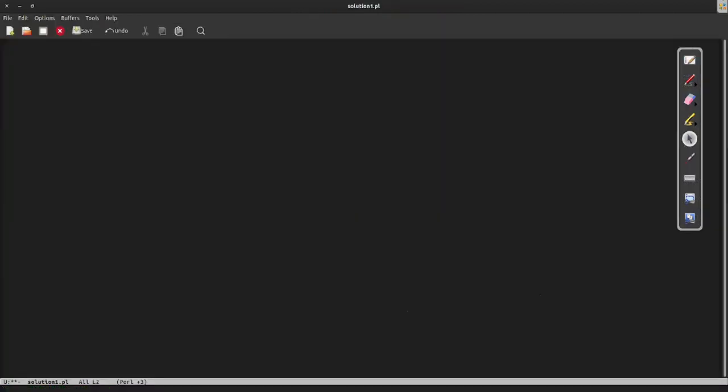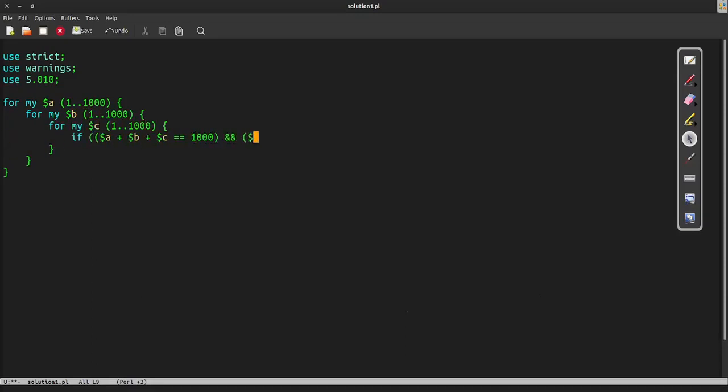Let's get started. We have three variables, a, b, and c. In Perl, scalar variables are always written preceded by a $ sign. We loop each variable from 1 to 1000 inclusive. Inside the loop, if the sum of the three variables is 1000, and the three form a Pythagorean triple, we know we've found our solution. In that case, we print the product and exit the program.